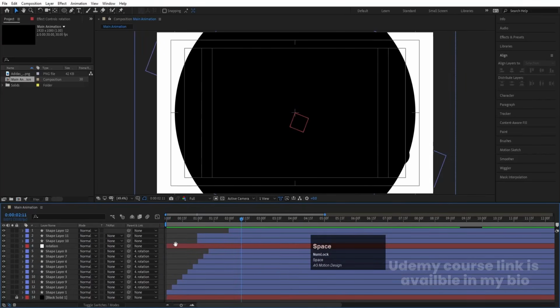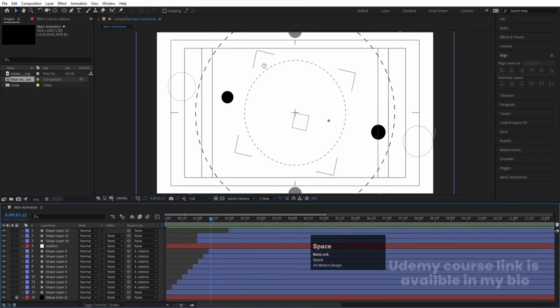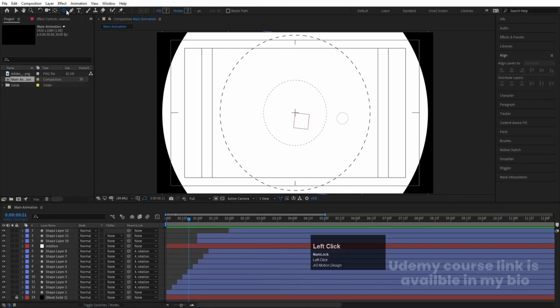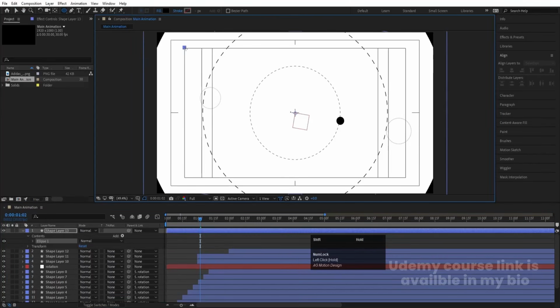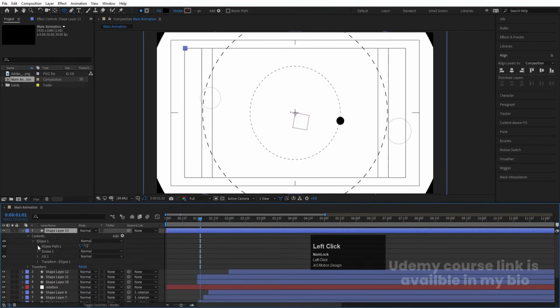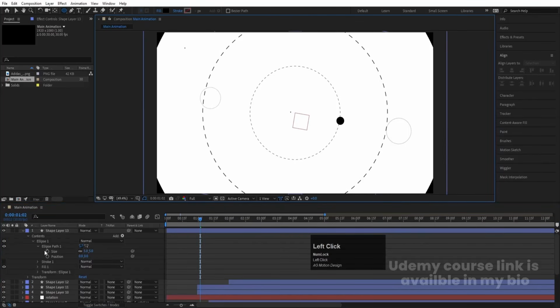Now when this thing is going to appear, I want some extra stuff over there as well. So for that, I can select this ellipse, select the black color, and by holding shift, create one ellipse over there. Select this, go to the ellipse path, and let's make this size 5. And let's disable this titles effect just for now.